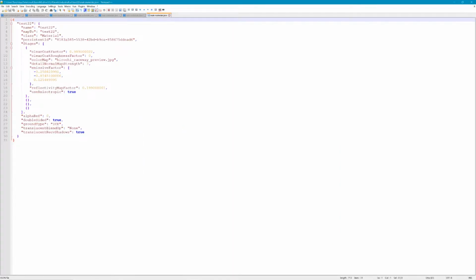If we open this file here, you'll see the name of the texture. But what's important to note is that there is no directory for where the color map is. This is actually correct. This is the way it's supposed to be. There should not be a directory telling you where that texture is.